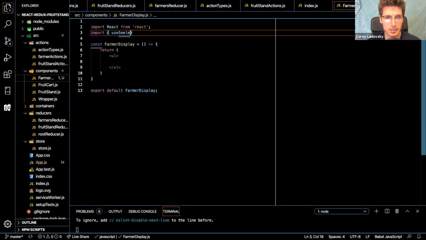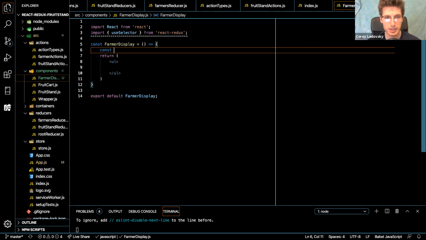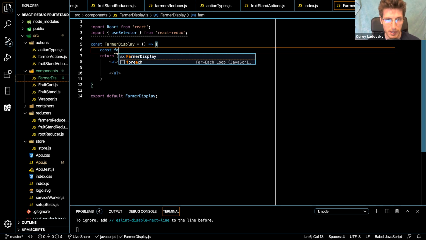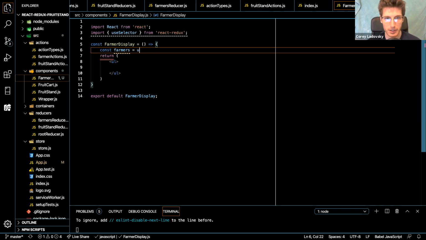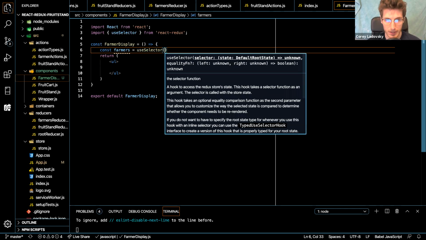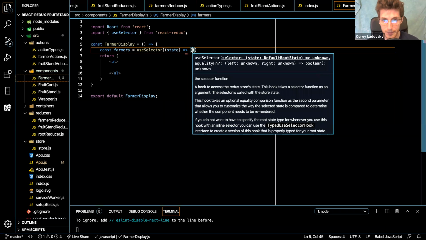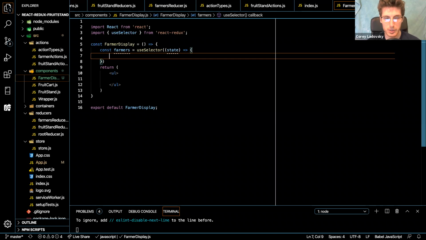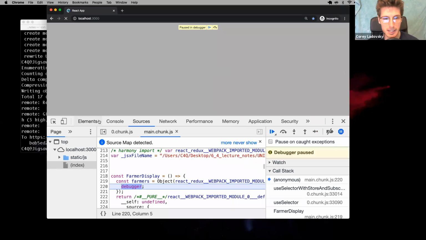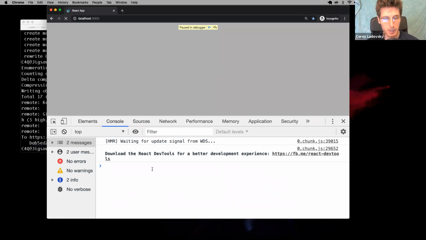I'll say use selector from React Redux. Let's go ahead and grab it. So from here, I want my farmers back. I'm going to call use selector. This is a function that takes in the application state, and it's going to return something. I'm going to put a debugger in it so I can just see what I have. So I go here, I hit my debugger, and I'm going to look at my state.